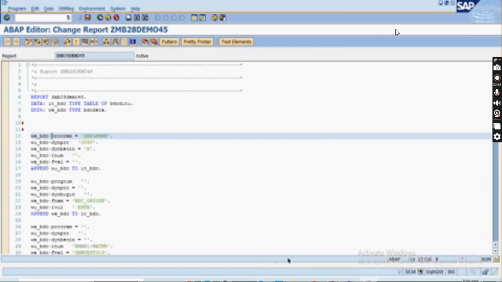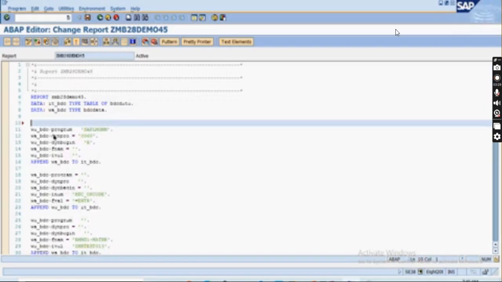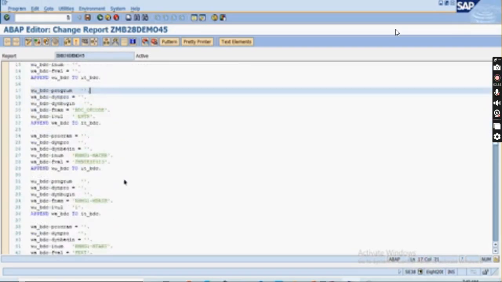I'm trying to mute other participants because I'm getting the background noise. Okay, so whenever you have any question, you can unmute and you can tell me.